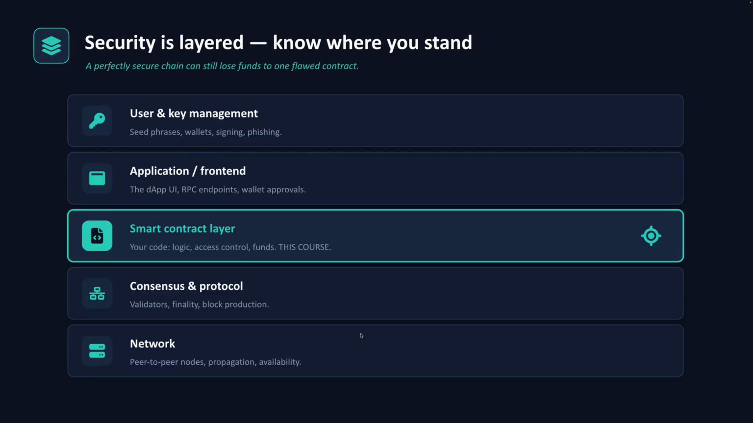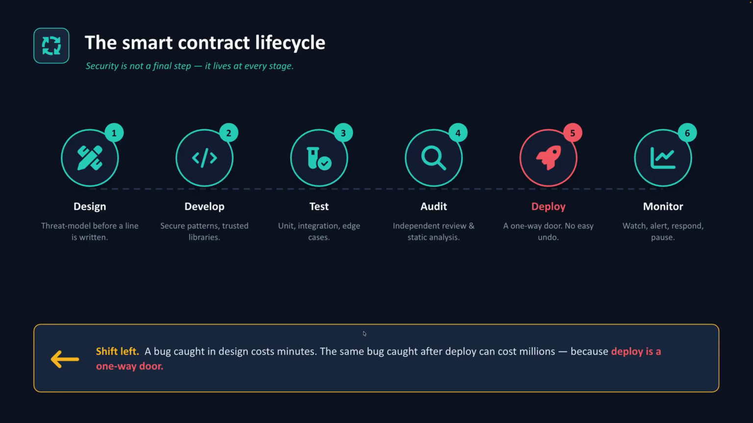There are layers of security, and we must know where we are standing. We are standing at the smart contract layer, wherein we audit the code part that includes logic, access control, and funds. The smart contract lifecycle. It begins with the design phase.